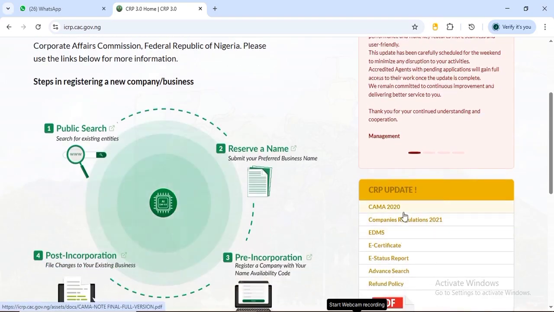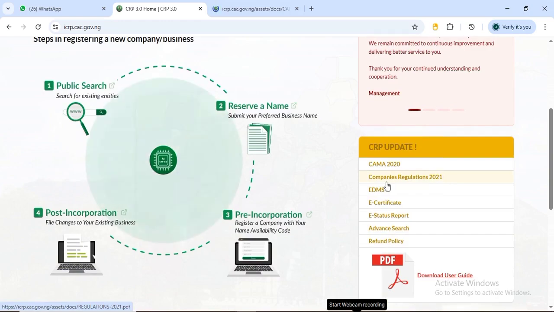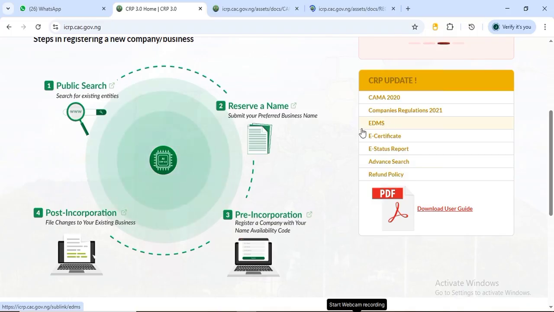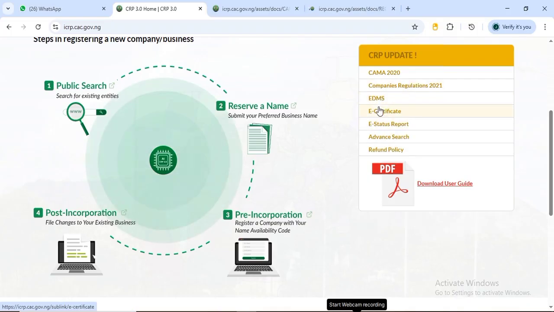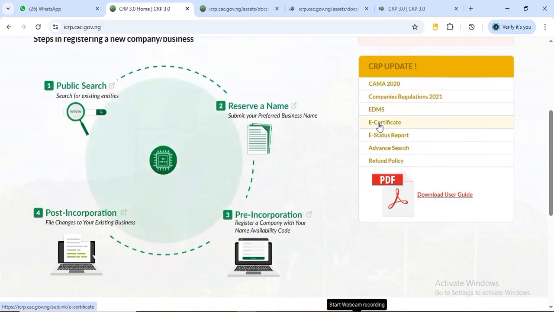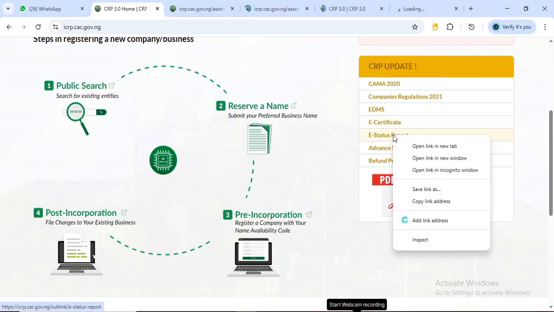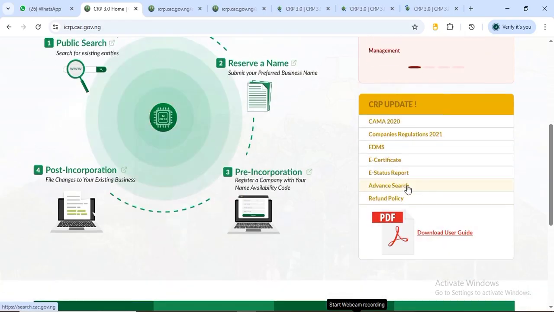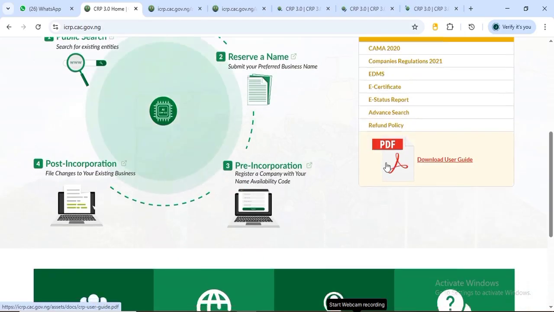I will want to open that in another different tab so we could look at it. We have our company registration regulations 2021. That's the regulations also guiding this portal. We have our EDMS. We're going to also look at that. We have our e-certificate. We have our e-status report. We have our advanced search. We have our refund policy.